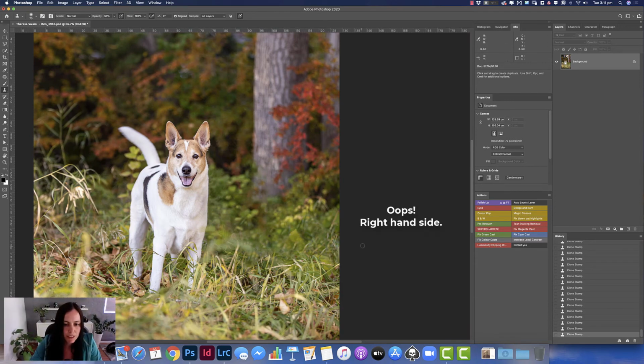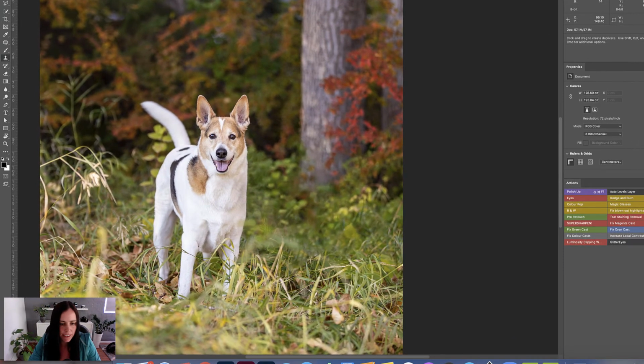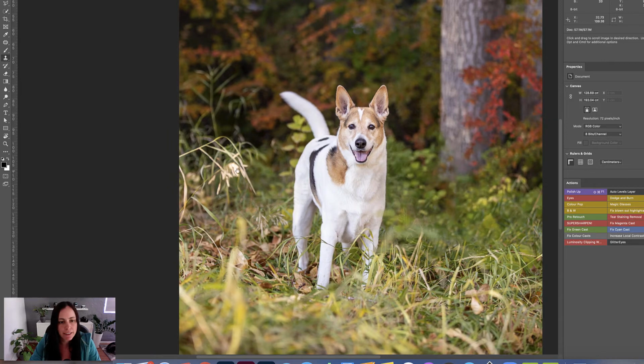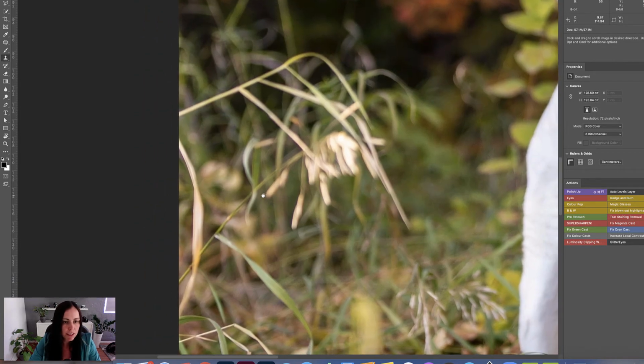Right, so I think we've got the left-hand side pretty well sorted here. I may go back later on and just do some final touch-ups around this sharp grass here. So let's take a look at the left-hand side now. We're going to do pretty much exactly the same process.